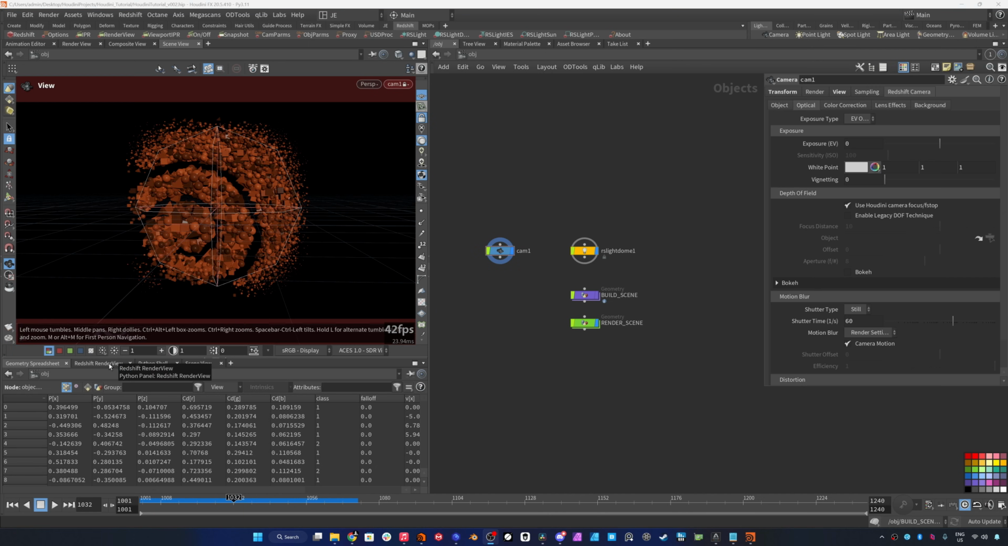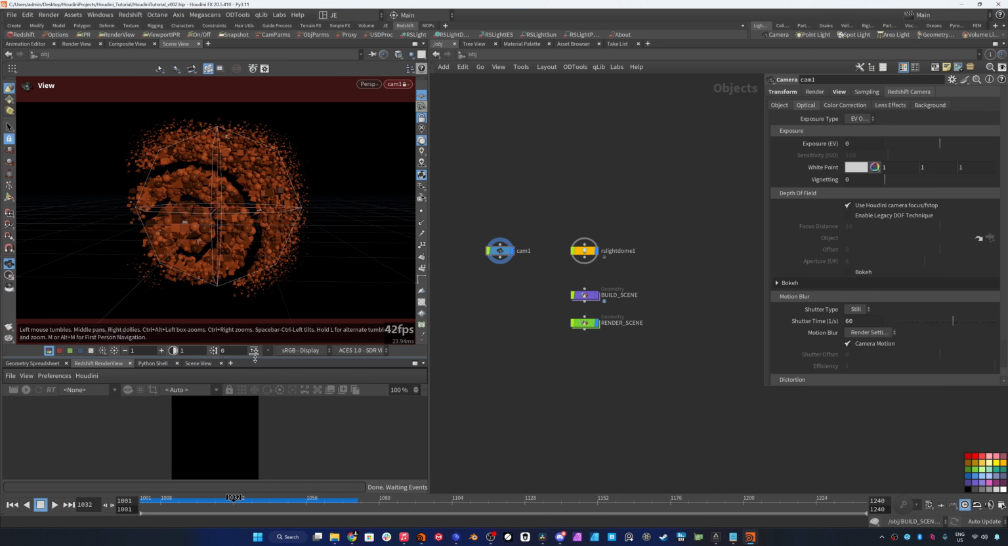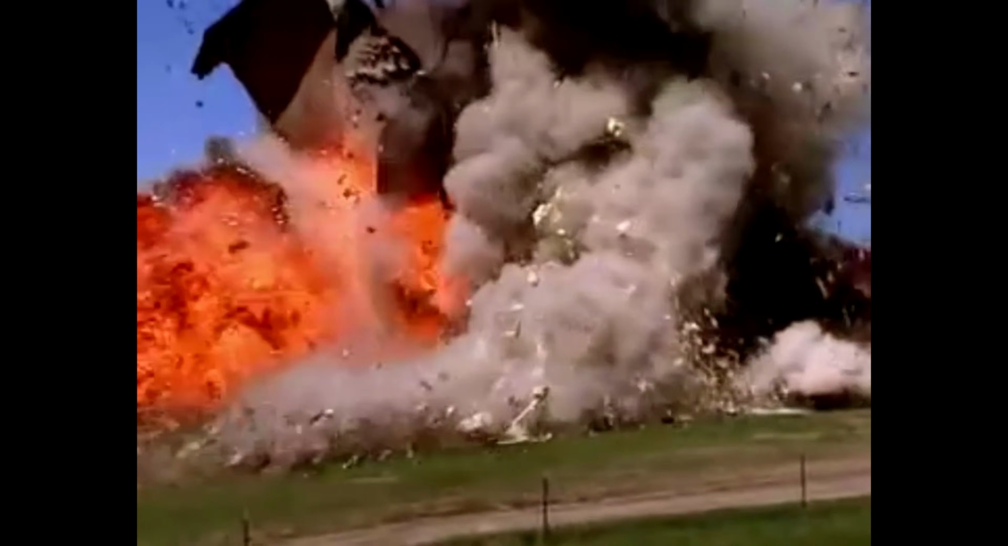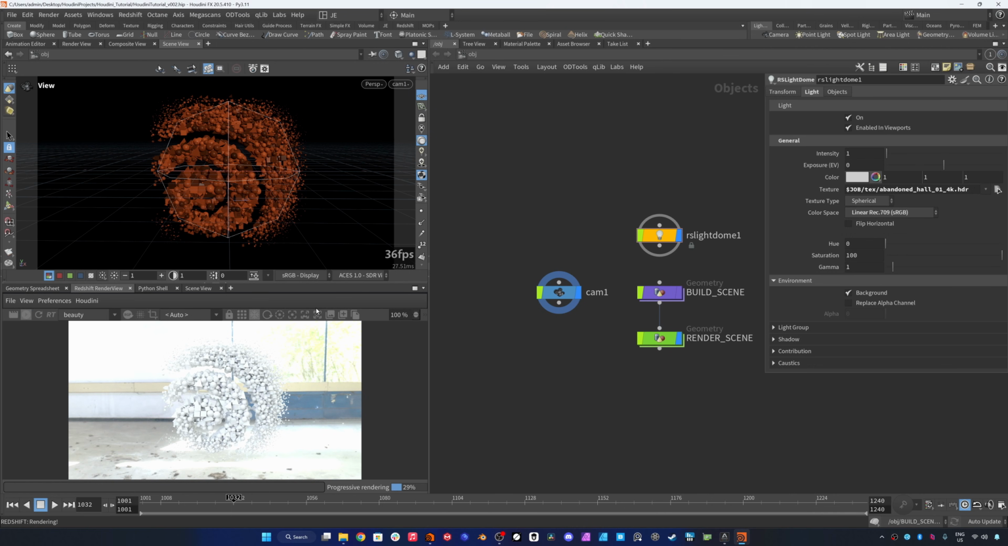All right, so we're ready to render. So if we go to our Redshift render viewer, and I'm just going to make a little bit more space here. And I'm going to hit play. And my Houdini crashed. So let this serve as a gentle reminder to always save before you hit that render button. But now we are back and we have a render.